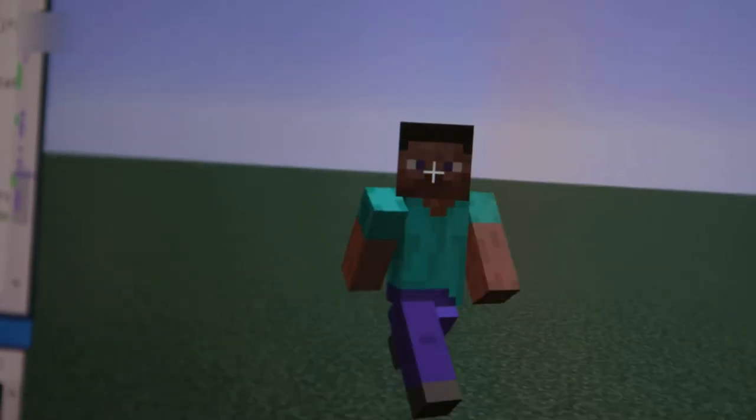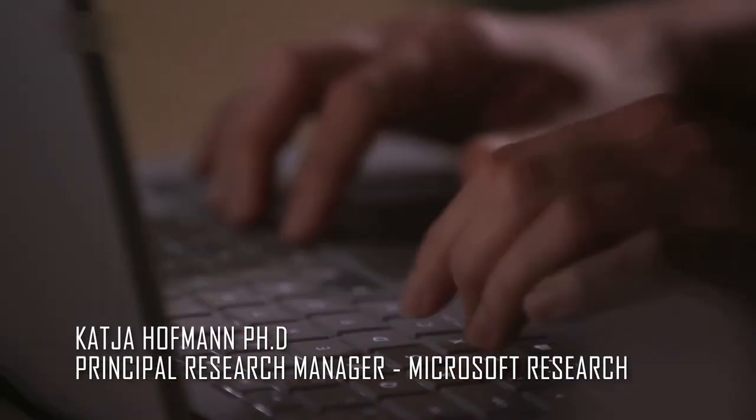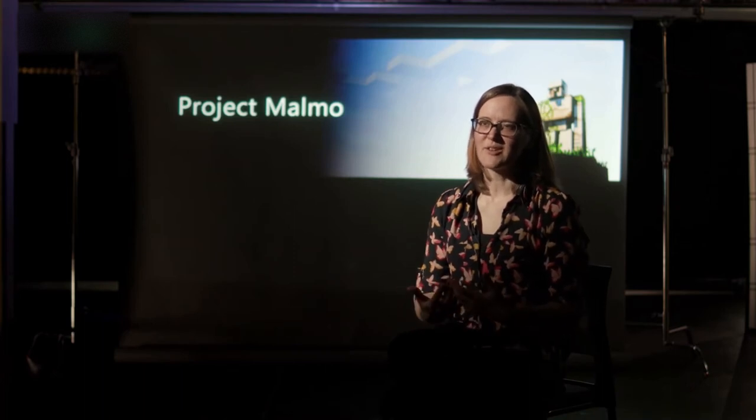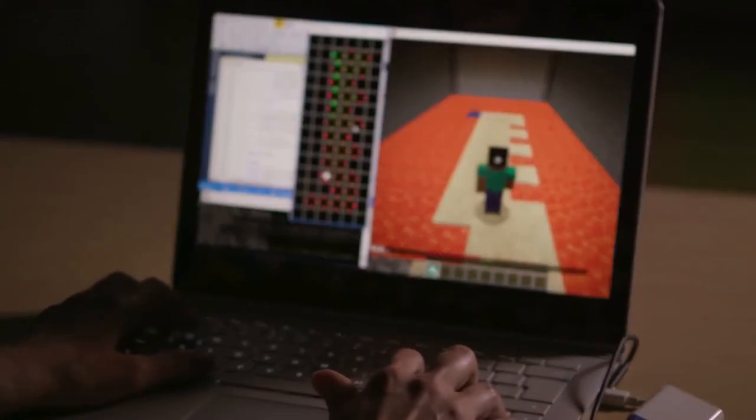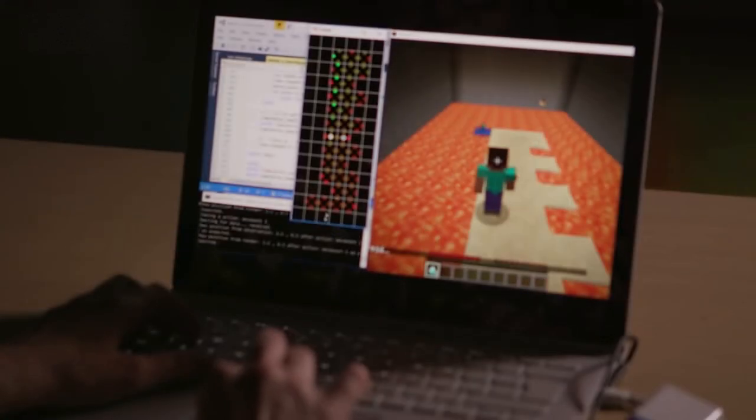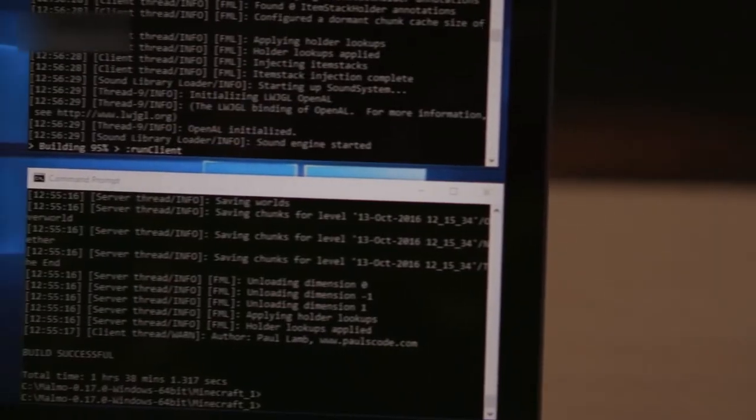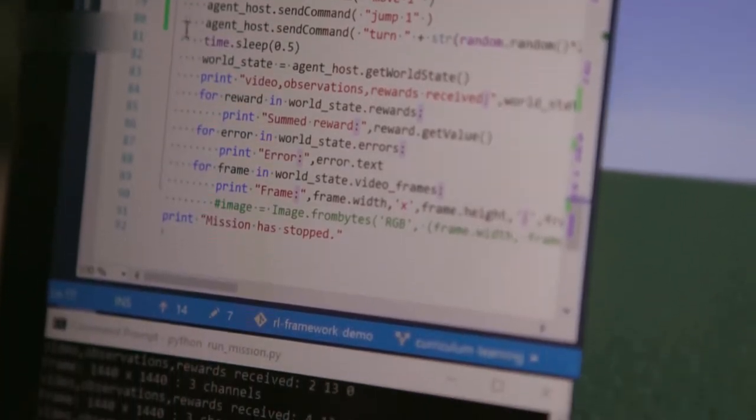Project Malmo is an experimentation platform for artificial intelligence research that is built on top of the game Minecraft. The vision of Project Malmo is that it will enable AI technology that can collaborate with humans. In the open world of Minecraft, there are endless possibilities for experimentation. It supports research on a range of approaches, such as reinforcement learning, deep learning, or symbolic AI. So researchers can compare and integrate different approaches to advance AI understanding, reasoning, learning, and communication.